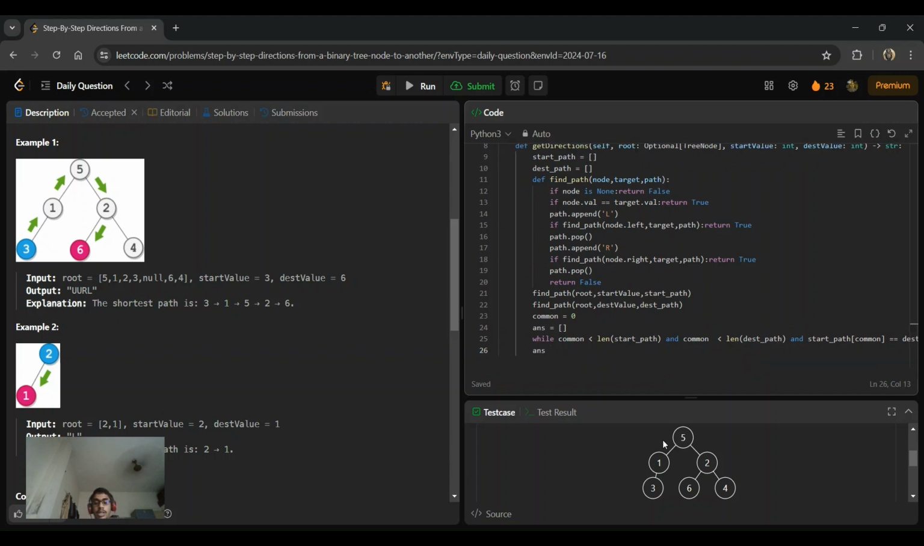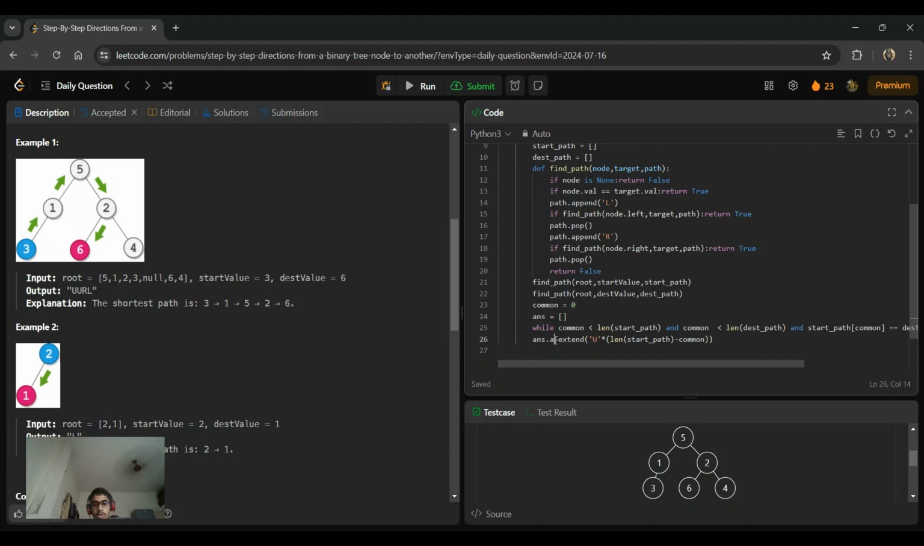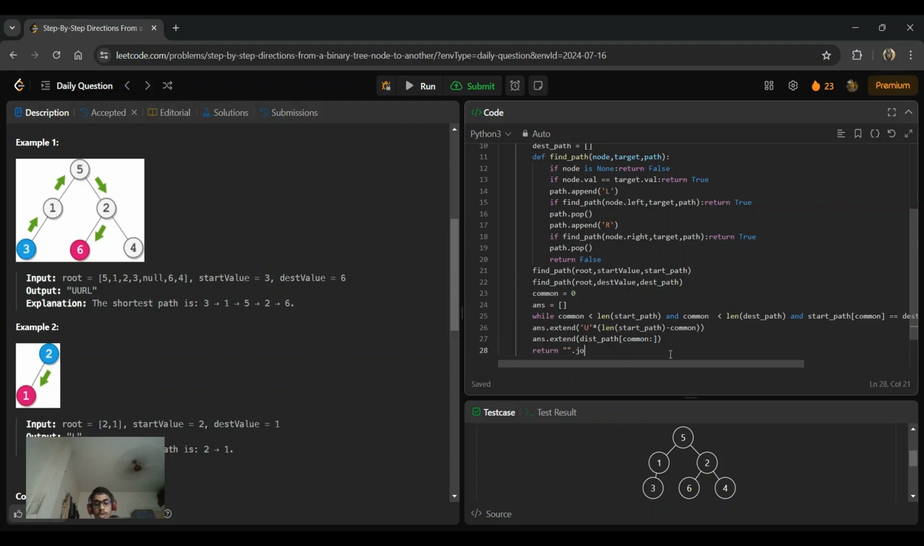Now answer will be answer dot extend our U, because suppose in this example 3 is here, so we need to go 2 up, so we multiply: extend U into length of start path minus our common elements. Here we need to go 3 downwards, and common elements are 1, so we remove common. Then we will extend with all the nodes from common to the destination, so we get all the path from the destination. Then just return join answer.